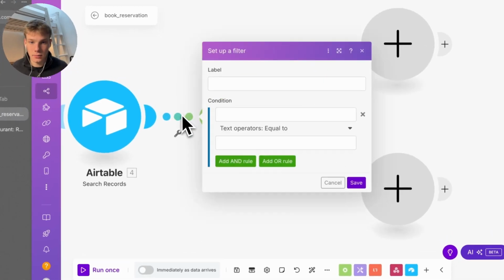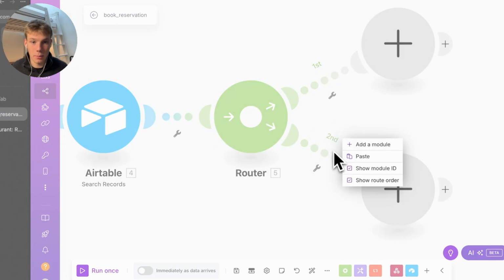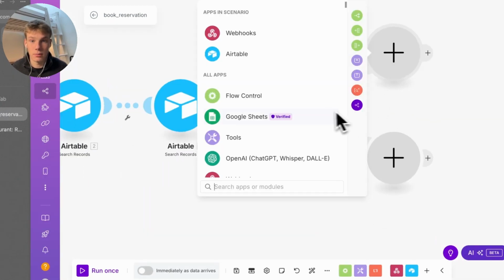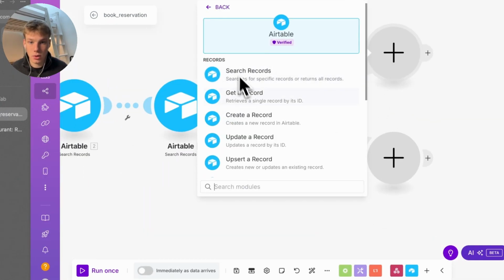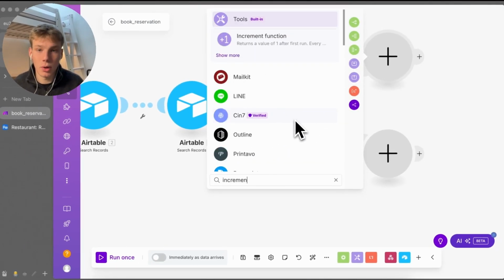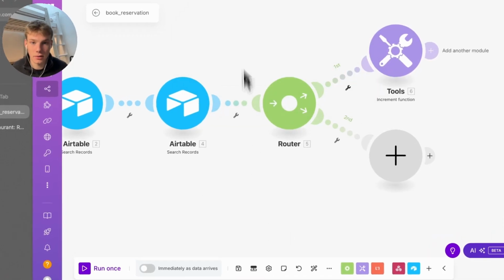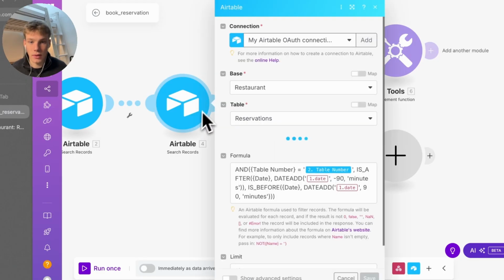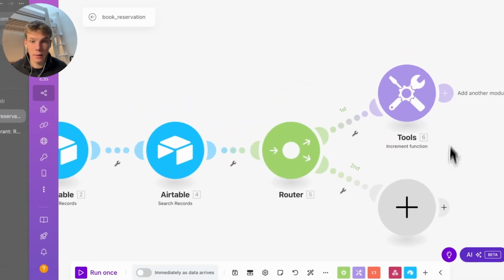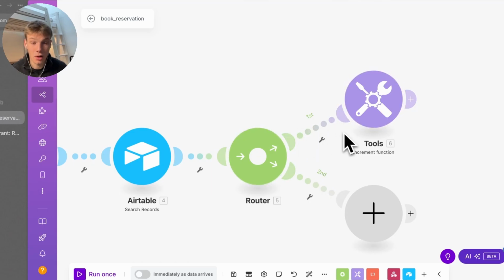So now the next thing we want to do is basically create a router which is going to send data up to the top or to the bottom. The top is going to be the part where we're going to book a reservation if there is a table available. So first, because I don't want to create a reservation every time there is a table that is available. Right now, if I were to run this, it would book a reservation for every table that is available. So we want this top row to only happen once.